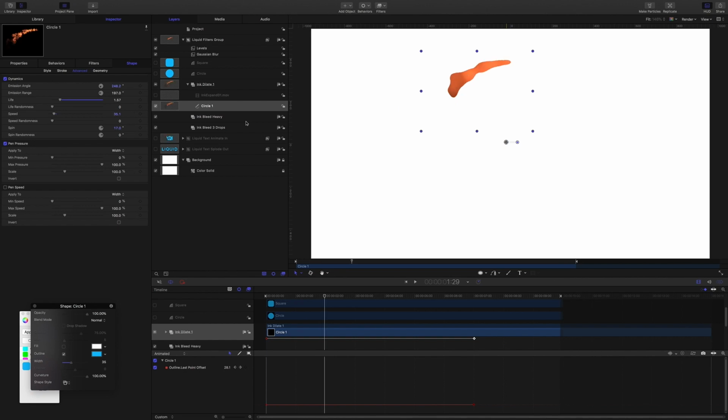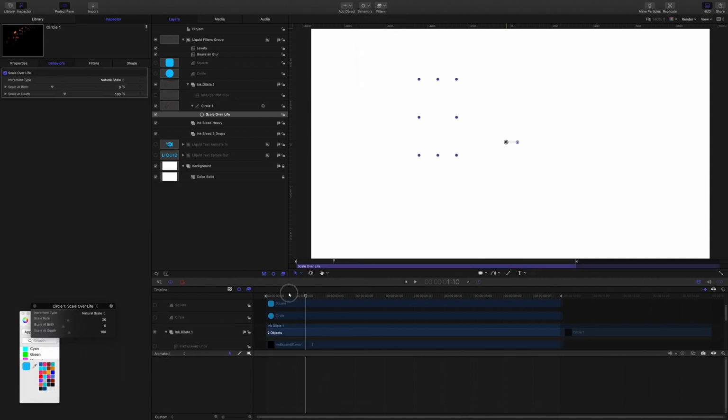Let's undo that, get it back to how it was, and I'm going to add to the circle the particles behavior scale over life. So I'm going to make the scale at birth, choose here from this menu, birth and death values. I'm going to choose the scale at birth as 300 and scale at death at 10. Playing around with these settings, you can get kind of a tapered blob going on.